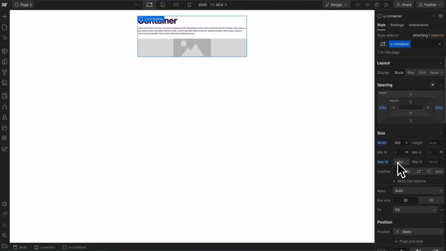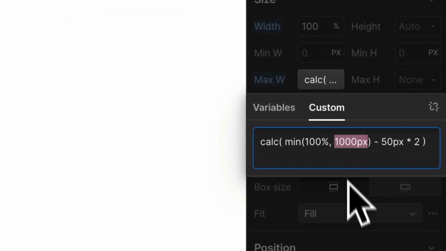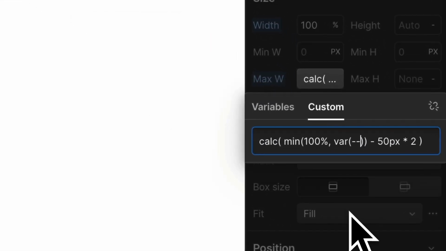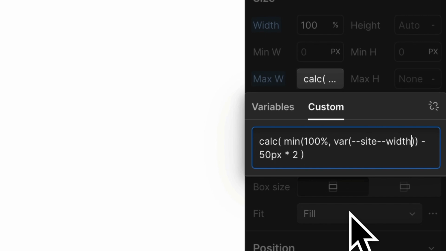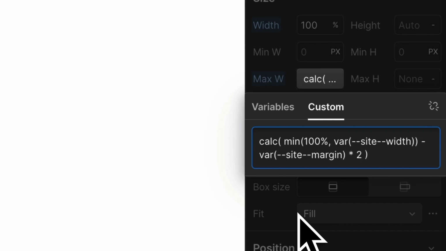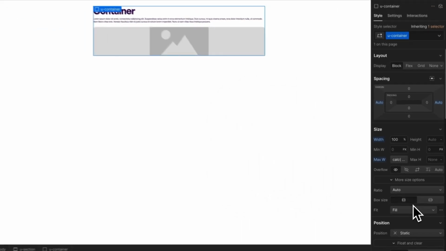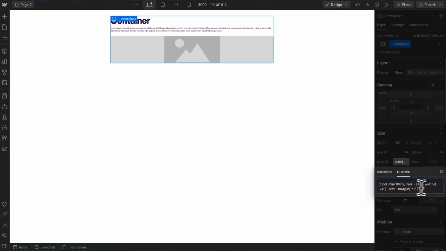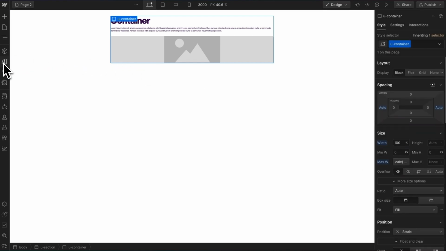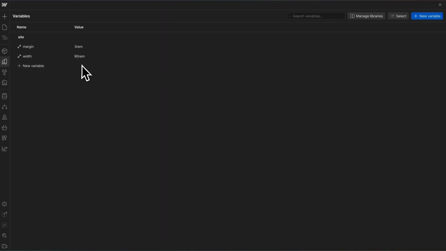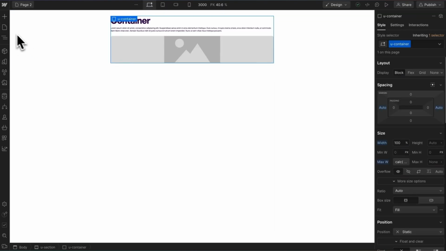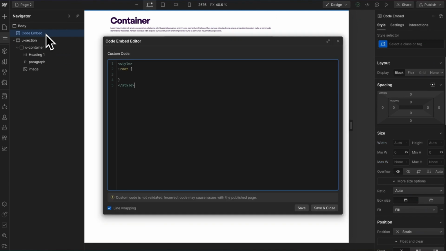And if we head over to our calc, we would just want to replace this pixel width with our variable for site width. And that's going to be a rem value. And we'll replace this pixel value with site margin. And again, that's a rem value controlling that left and right space. And we might want to reuse this whole calc in other places, maybe not just directly on a container. I would love it if one day Webflow allows us to add calcs directly inside the variable panel, but for now, we can just go ahead and save this inside an embed.